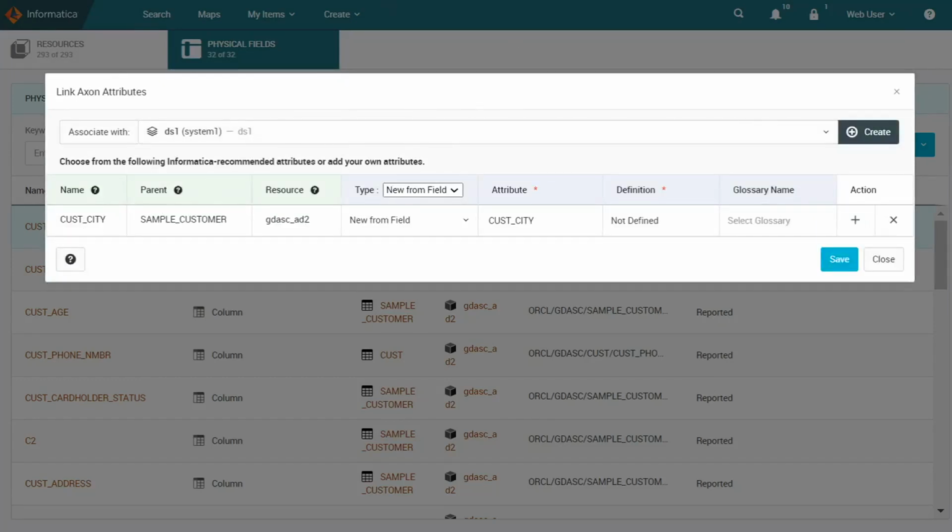While associating a physical field with an attribute, we have two options here. One is choosing the new from field, and another is using the existing attribute. In case we choose an existing attribute which is already present under this dataset and associate it with this physical field, then no default workflow will be triggered. In case we choose new from field, in this scenario, we are editing the dataset, creating a new attribute, associating it with the physical field, and clicking on save. Thus, a default workflow will be triggered for the dataset.